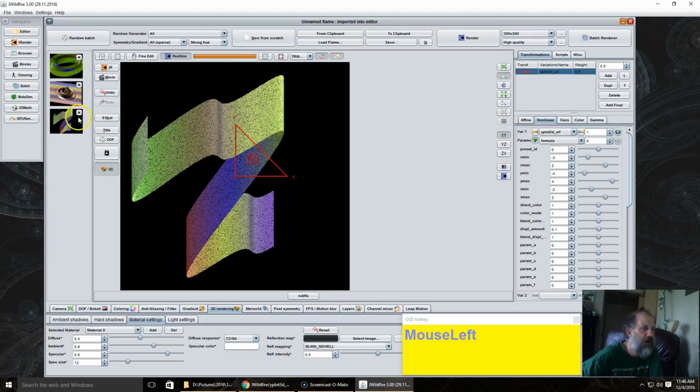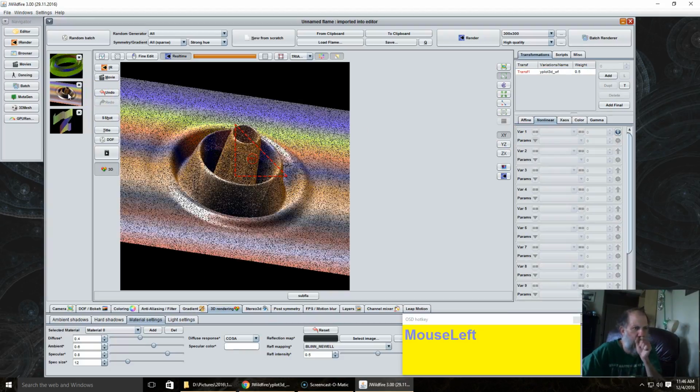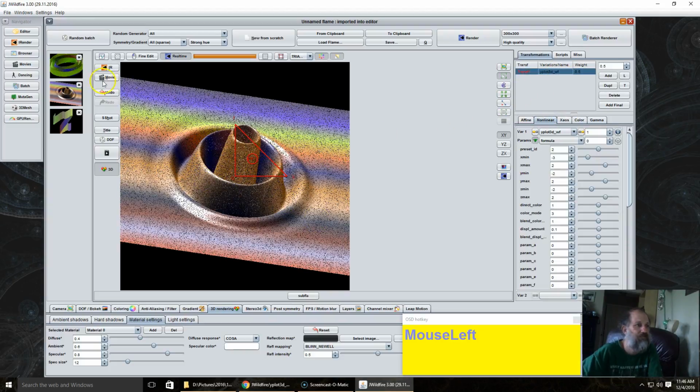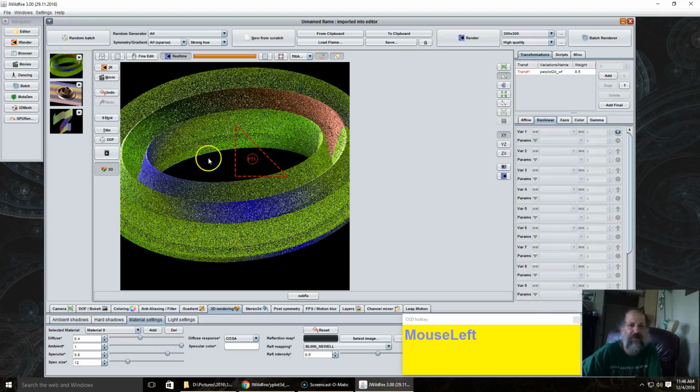So here are three examples. This is the yplot 2D. This is the yplot 3D. This is an example of the parplot 2D.